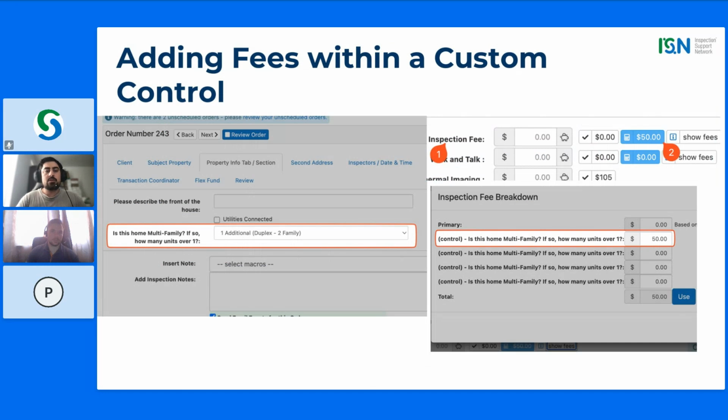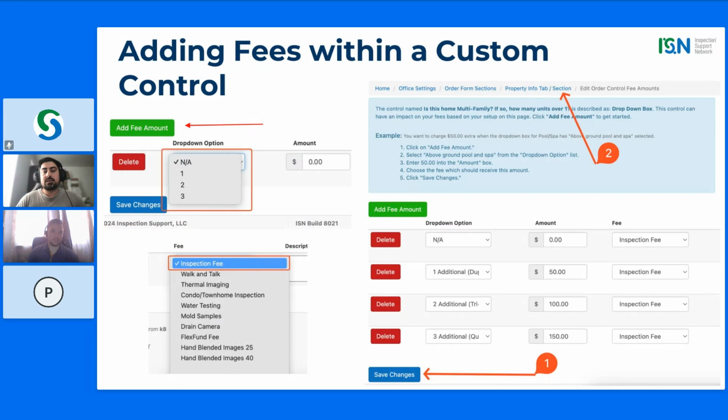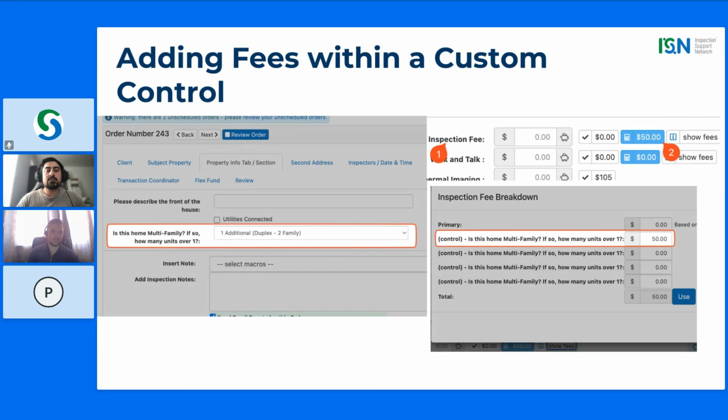Now, you can see on the first screenshot how I chose only one additional duplex to family. And if you remember, it's going to give us a $50 amount. So once you go to the fee section, this fee is going to show up as well here. And if you see the inspection fee breakdown, you're going to have the fee dollar amount here. So that's pretty much how you can enter a fee with a custom control.